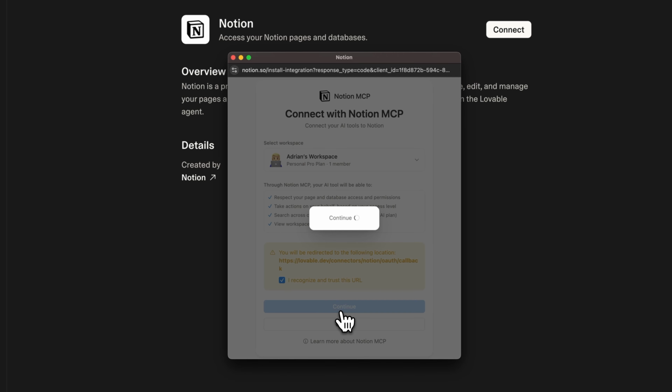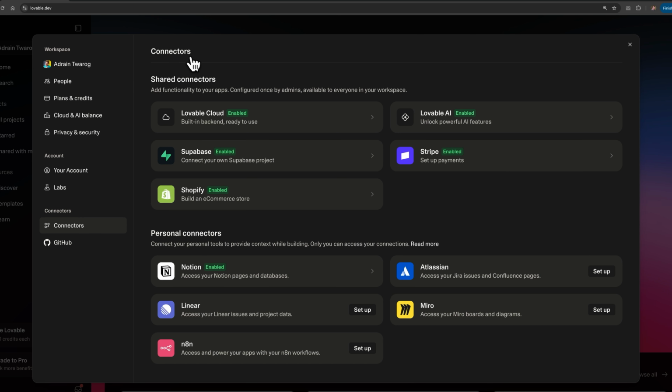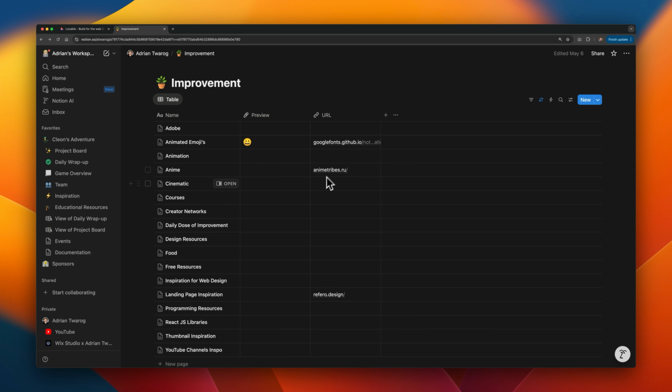Heading back to the settings, I can see that the Notion MCP server is now enabled, which means that Lovable's agent now should have access to utilize it as part of the prompting. Let's see how we can use this.